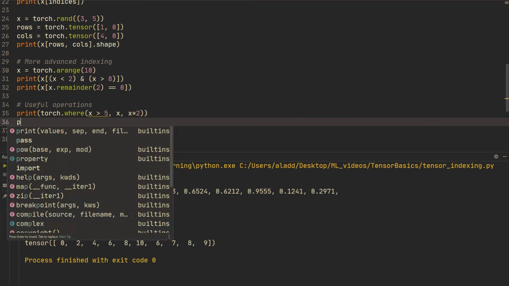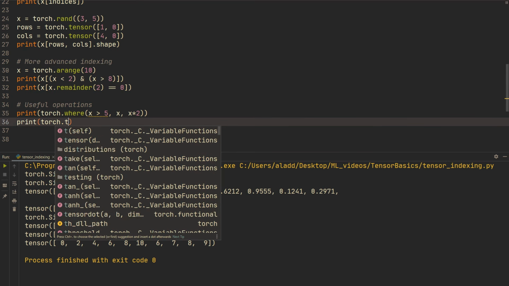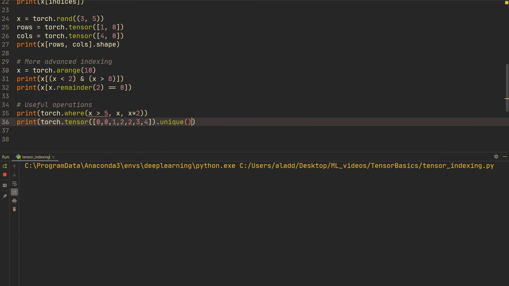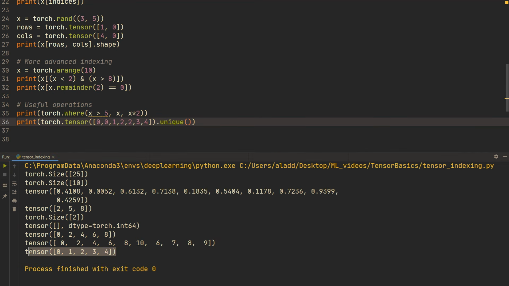Another useful operation is, let's say we have a tensor and we have 0, 0, 1, 2, 2, 3, 4. What we can do to just get the unique values of that tensor, so that would be 0, 1, 2, 3, 4, we could do, pretty explanatory, we could do dot unique. And if we print that, we're going to get exactly what we expect. We're going to get 0, 1, 2, 3, 4.